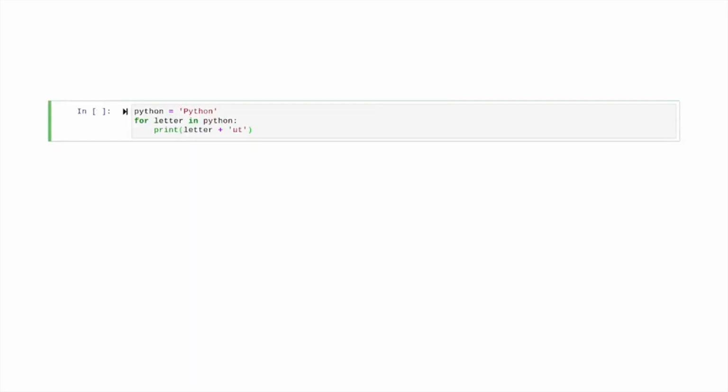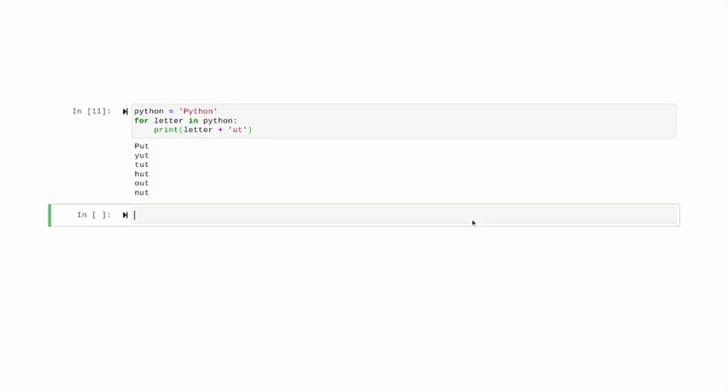Moving on, we can also iterate over strings with loops. In this example, we use a for loop to iterate over each letter of the word Python and print the letter plus the letters UT. These are just a few of the ways to work with strings. As a data professional, you'll often work with strings when analyzing data. Coming up, we'll cover more useful operations that we can perform over strings.